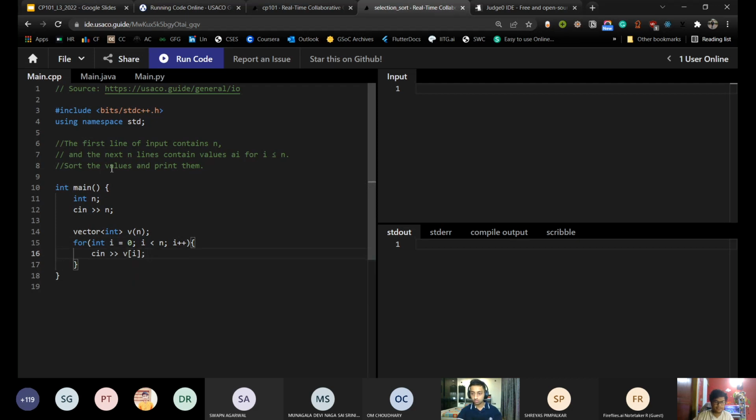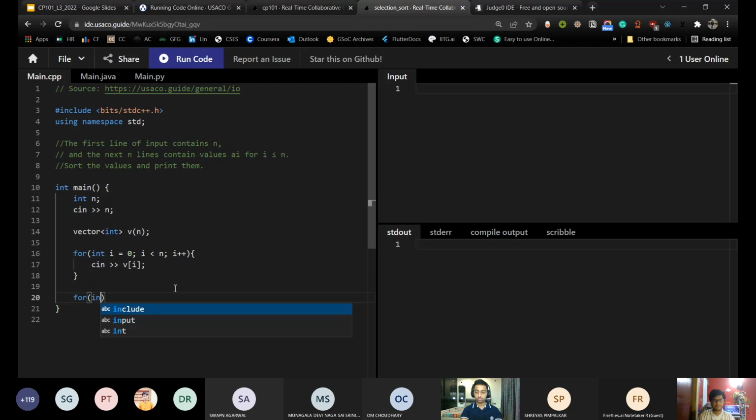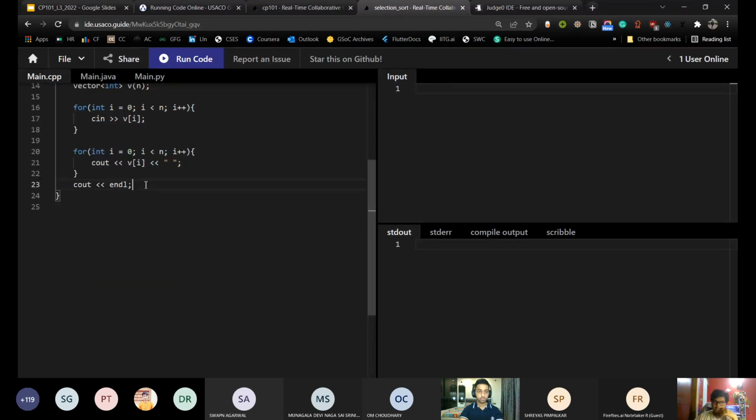Okay. So let me just explain this quickly. We have created indexes from 0 to n. Okay, 0 to n minus 1 actually. We cannot access the nth index. And then what we are doing is we are directly taking input into the vector. So we are taking input into that element of the vector. So now I have a vector which has n elements in it. Let me first print the vector itself. So this is my vector without sorting. This is my original vector.